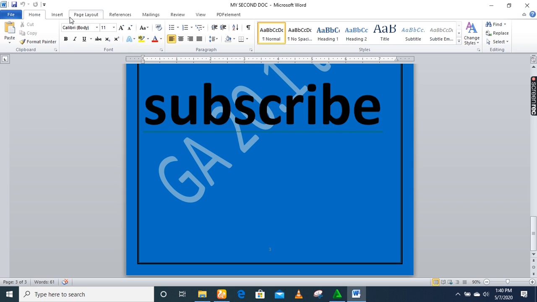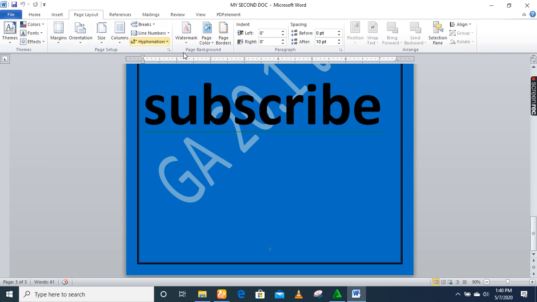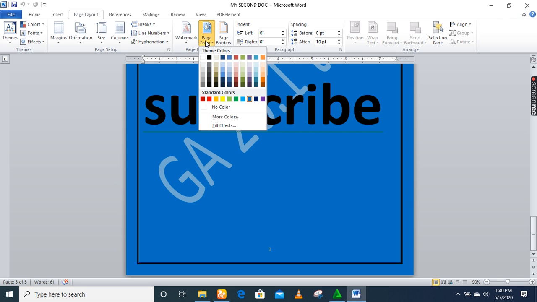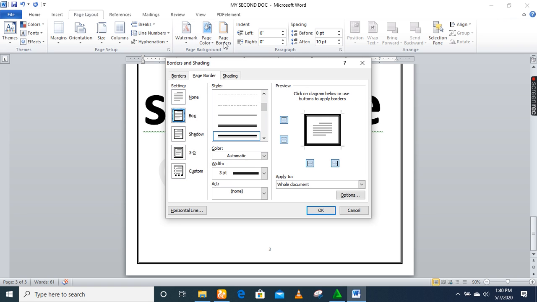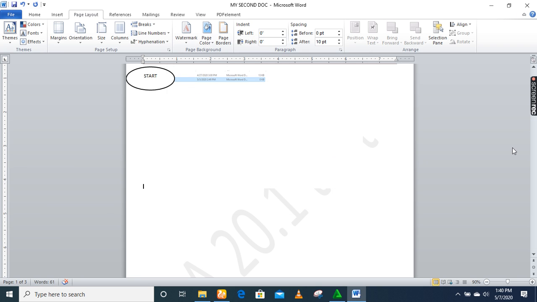So for this lesson, we're going to start from here. We'll go through what we have done already. As you should remember, to insert page borders, you go to page layout and then page borders. For this background color, we chose blue. For now, I want to bring it to no color. And also, I want to remove the page borders. To remove the page borders, I click on page borders, click none, and okay. We've removed the page borders.